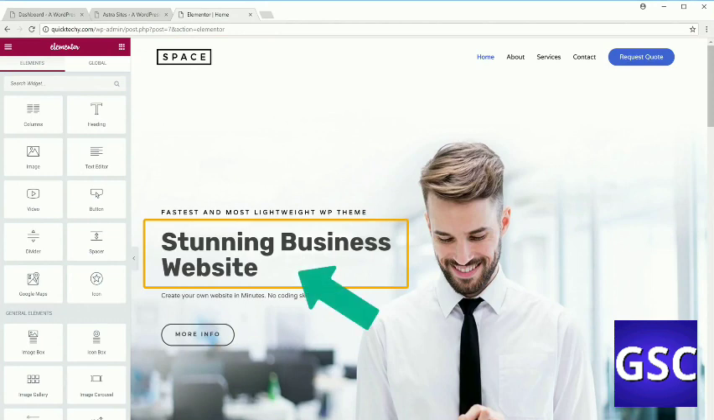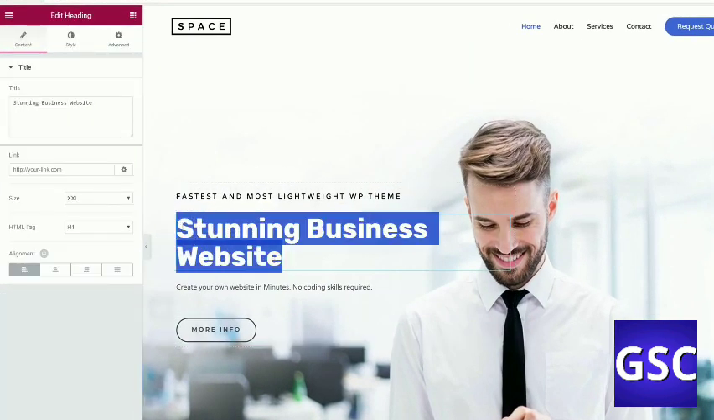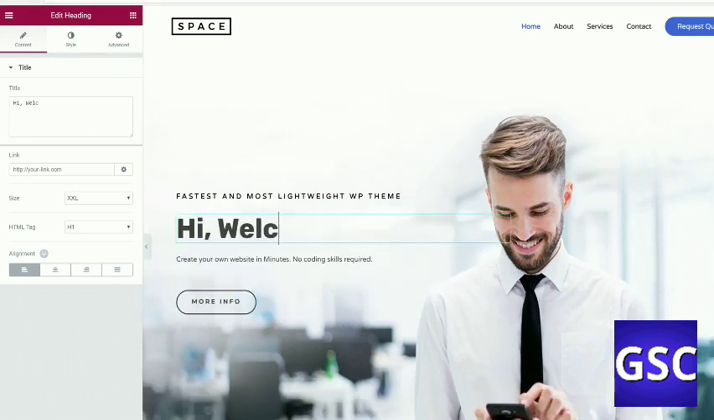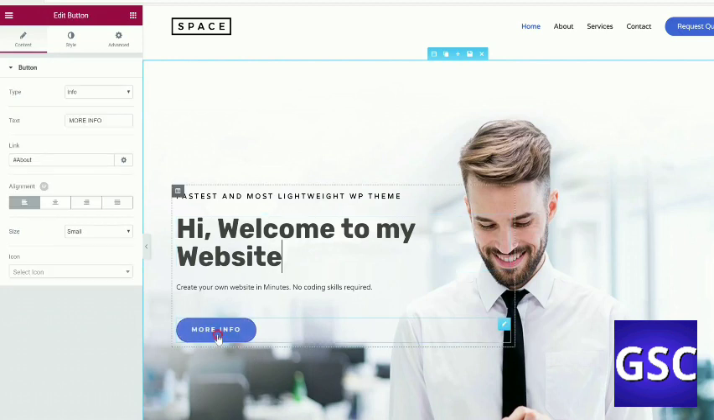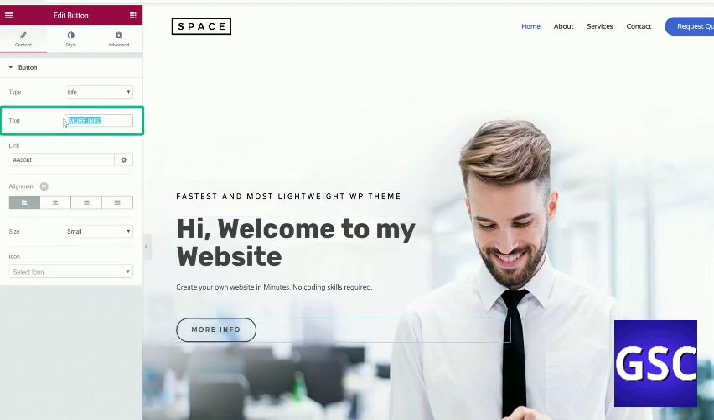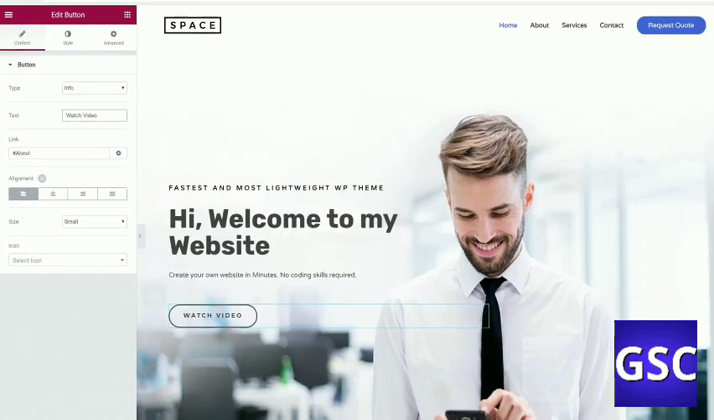So let's say you want to change the text here. You just select the text, and then start typing anything you want, so I'm going to type, "Hi. Welcome to my website." And now if you want to change the text on this button, you just click here. And change text on this button here. So the same way, you can edit any text you want on this page, just select the text. And then start typing. So this works throughout the website.